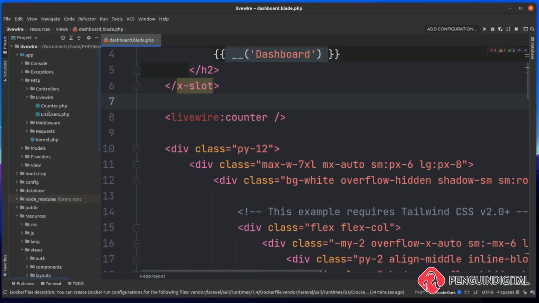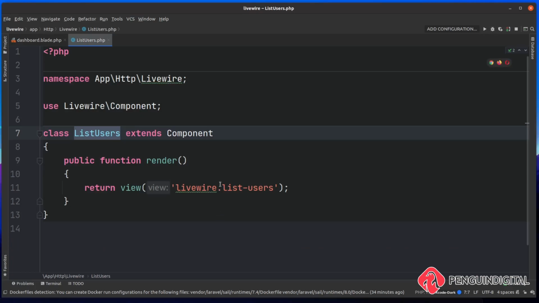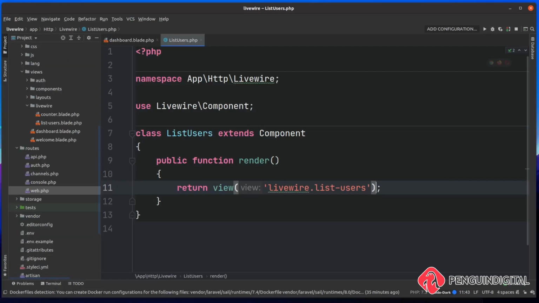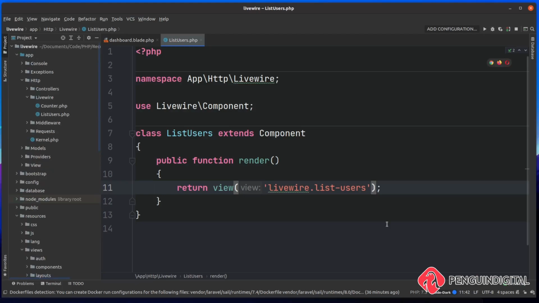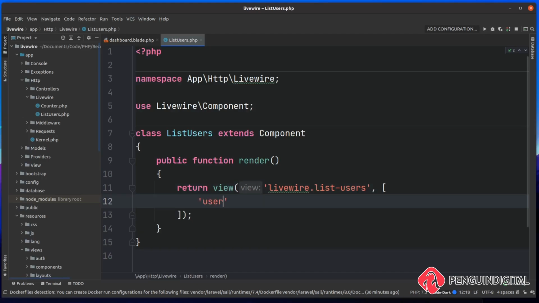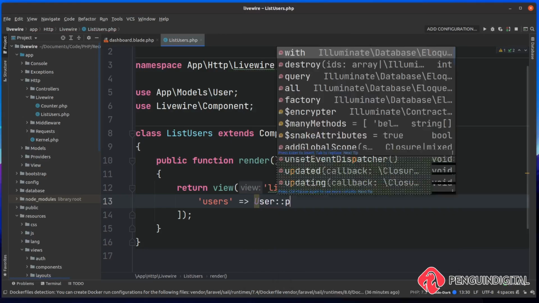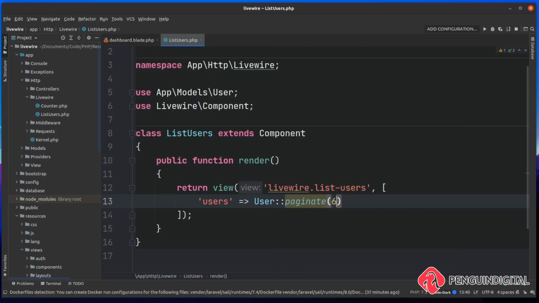Under app, Http, I'm just going to open up this ListUsers. And then inside of here, we need to pass the users down to the view. Just like you would in a normal Laravel project, you can pass the data down to the view however you want. So after the view here, I'm going to pass down an array of data. I'm going to pass down some users. I'm going to get that out of the User model. I'm going to paginate this. I'm going to send down 6 at a time.